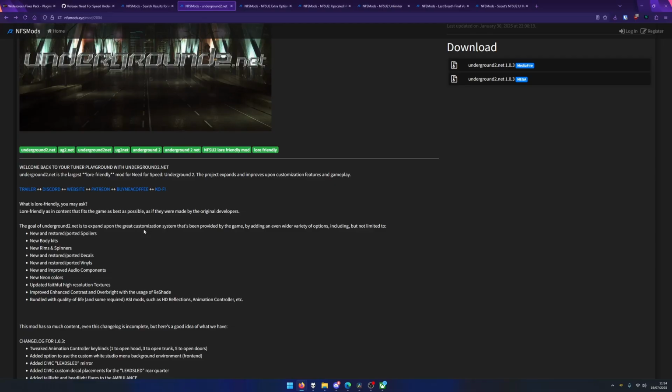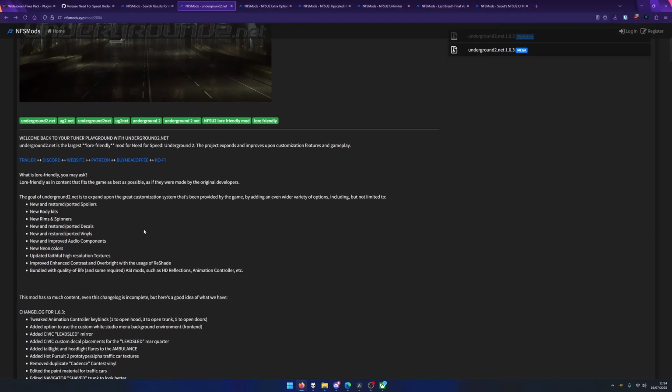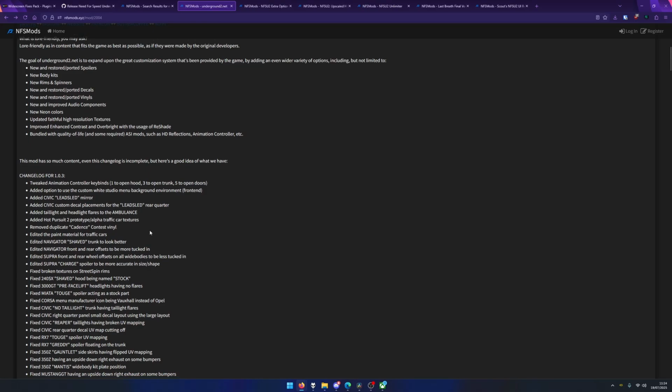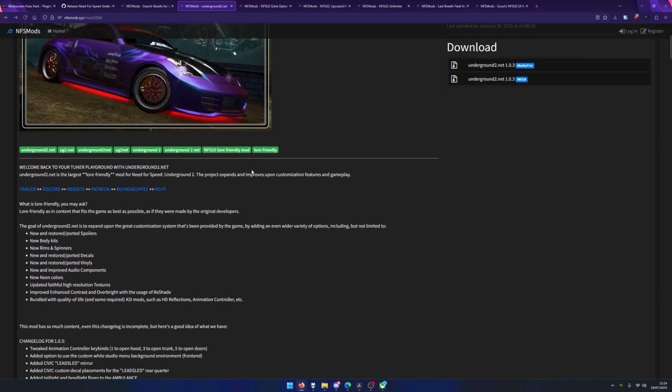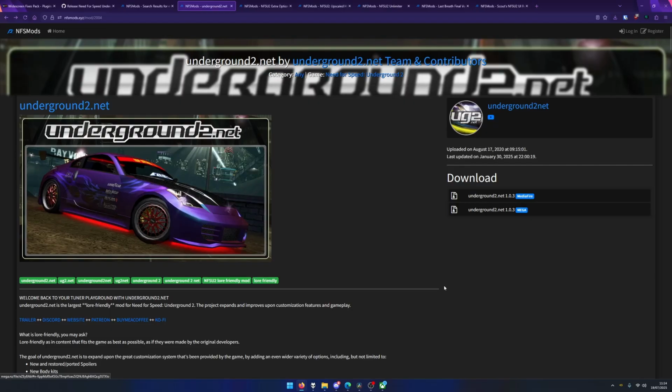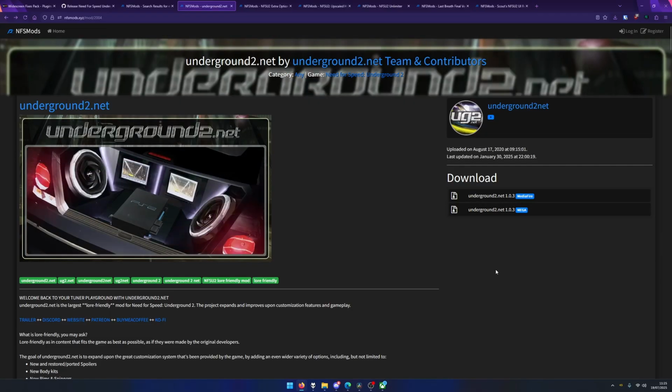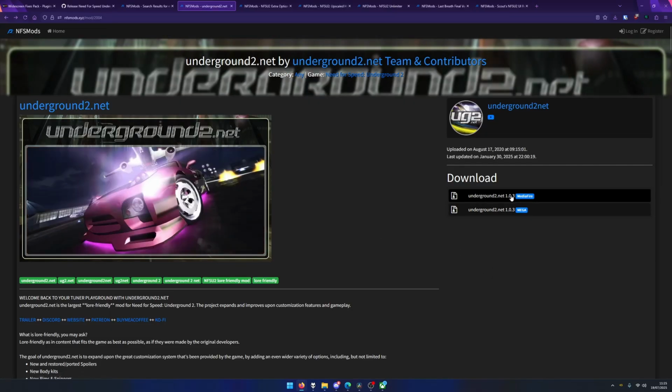But if you're someone who just wants the widescreen fix and wants to keep playing the original, then just include the widescreen one. But if you're someone who wants to go on and have some extra features, extra mods in the game, then download this underground2.net. Go ahead and download it from Mega. I find that the speed's faster using Mega rather than MediaFire.